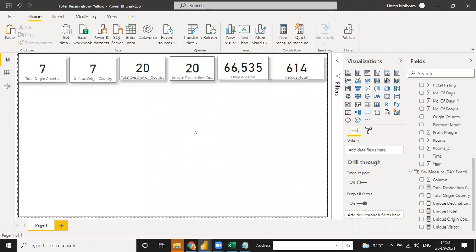So guys, any doubt till now? We have completed total origin country, total destination country, unique visitor, and unique hotel. Anyone? Any doubt in any function, how to use? Or shall we move further?